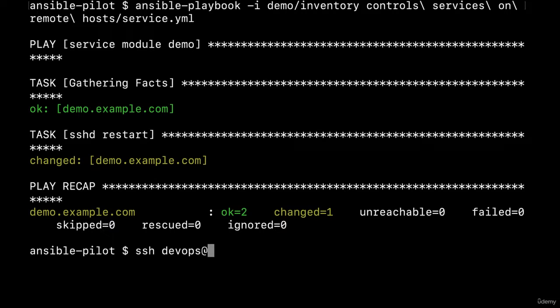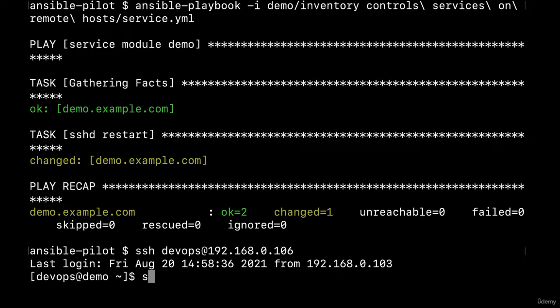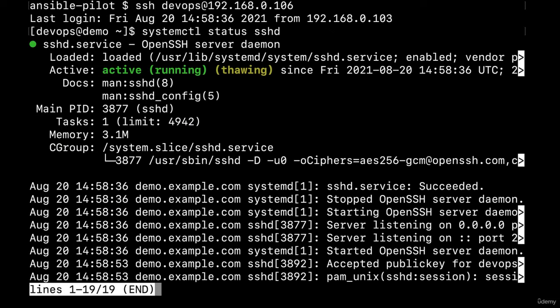Let me connect to the target machine with the user DevOps like usual, and let me switch to the root user and verify. No, sorry, I can do it also with this user. Let me use systemd, so systemctl status sshd. As you can see, the service was restarted just a few seconds ago. The service was started at 14:58 and 36 seconds. Great, we did.